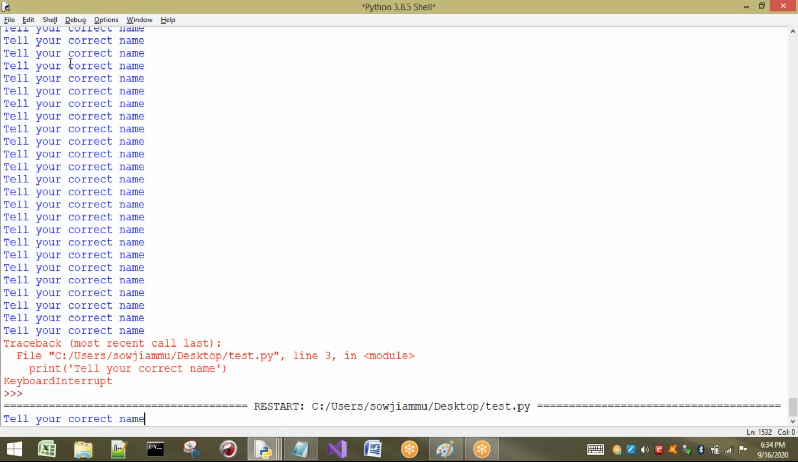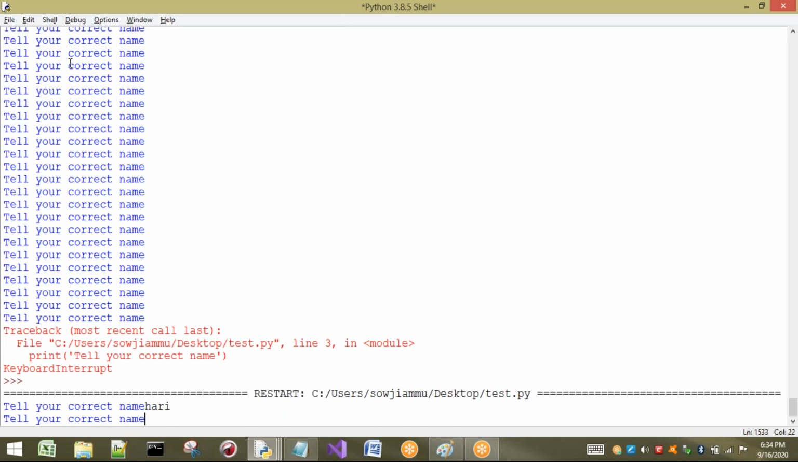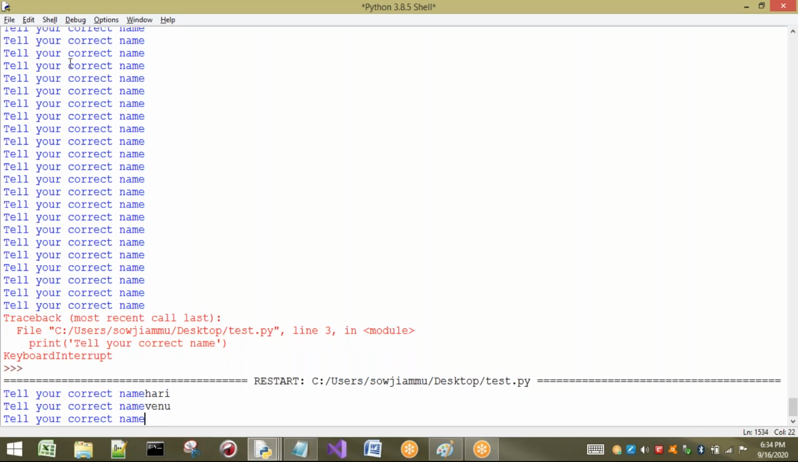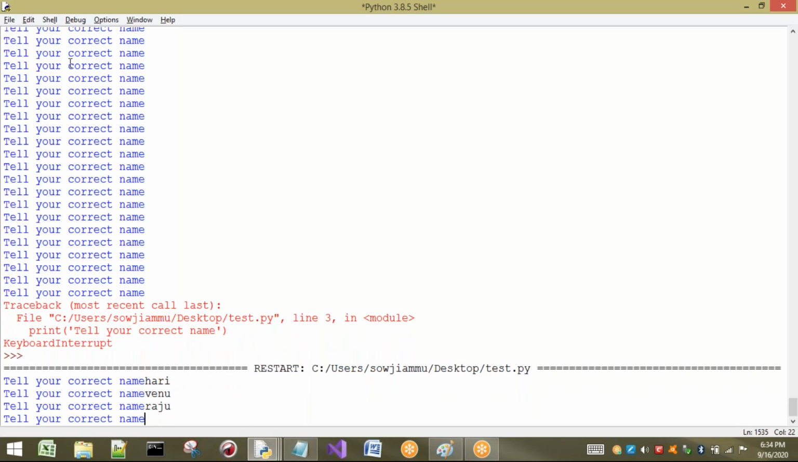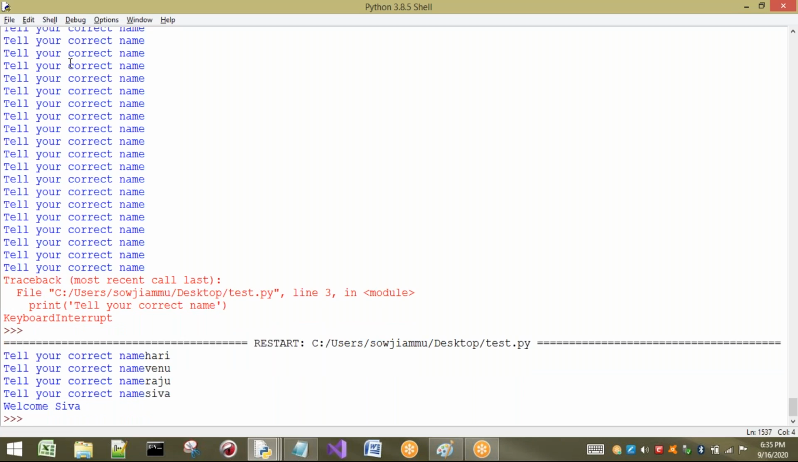Just it is asking, tell your correct name. I am going to enter Hari. What happens? It is not allowing me. It is not welcoming me. So again, I will type some Venu. It is not welcoming me. Again, Raju. Not welcoming me. Now, if I type Shiva, what happens? Welcome Shiva. Until your name is Shiva, it will not allow you, or it will not print welcome Shiva. Okay, this is one small example.